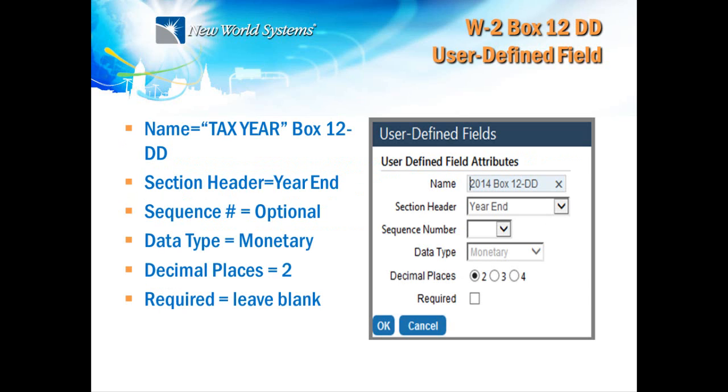So we just went over where you create the user-defined field. So when you go in there to create this for box 12DD, please remember this. The name must be exactly as I tell you. The tax year must be defined as the first portion of the name. In this example, we have 2014 box 12DD. The section header's year end. The sequence number is optional. The data type is monetary. Decimal places equal to 2. And required, leave blank. Click on OK to save.